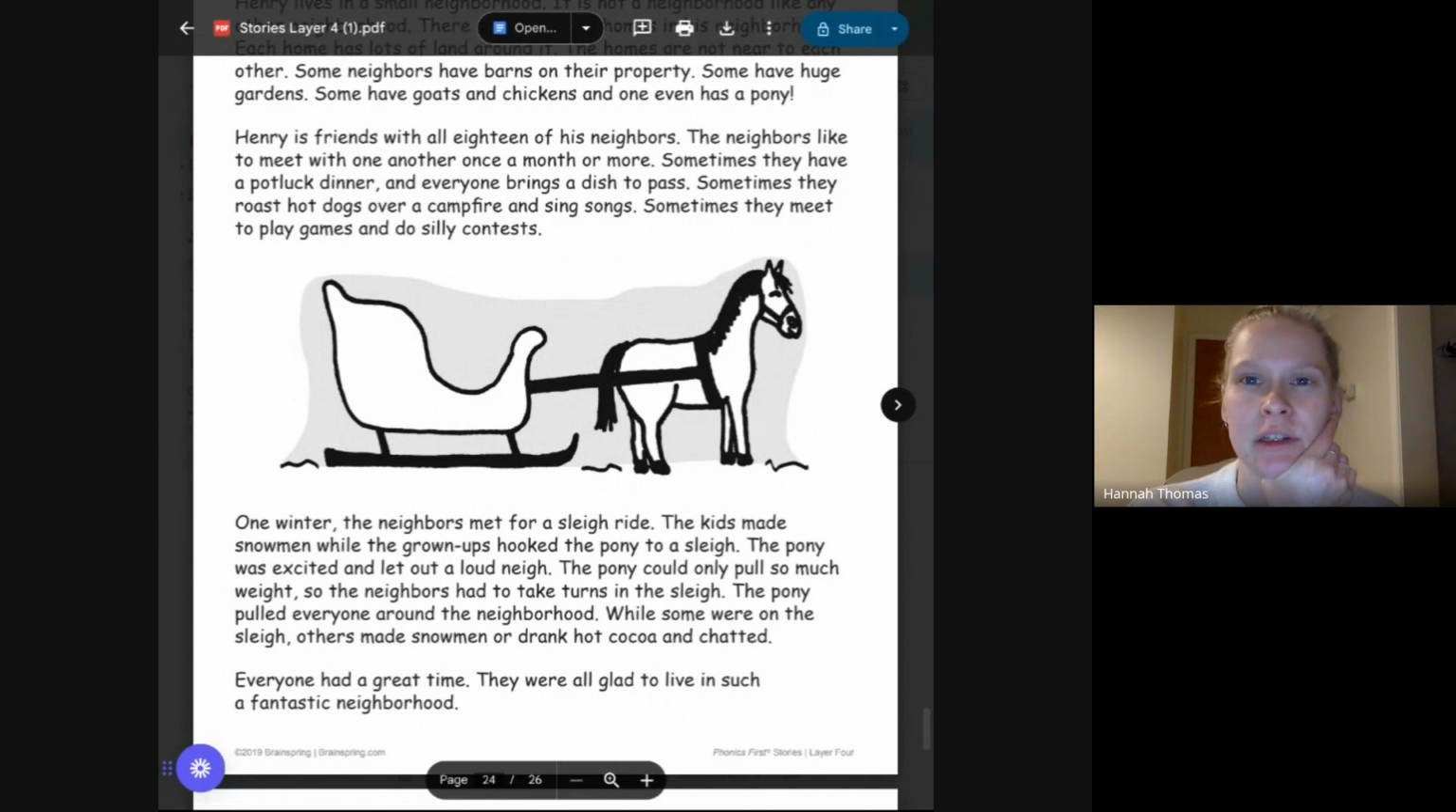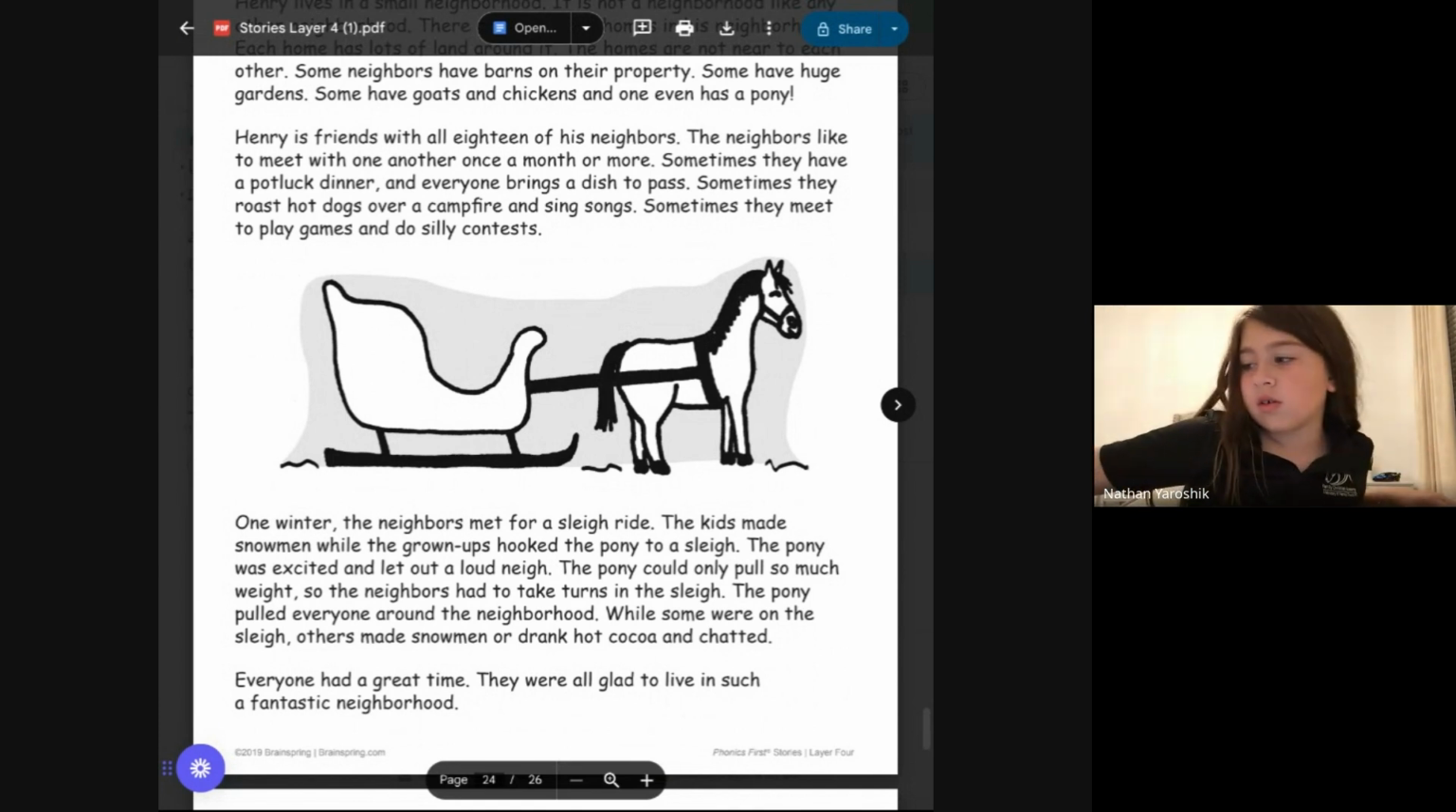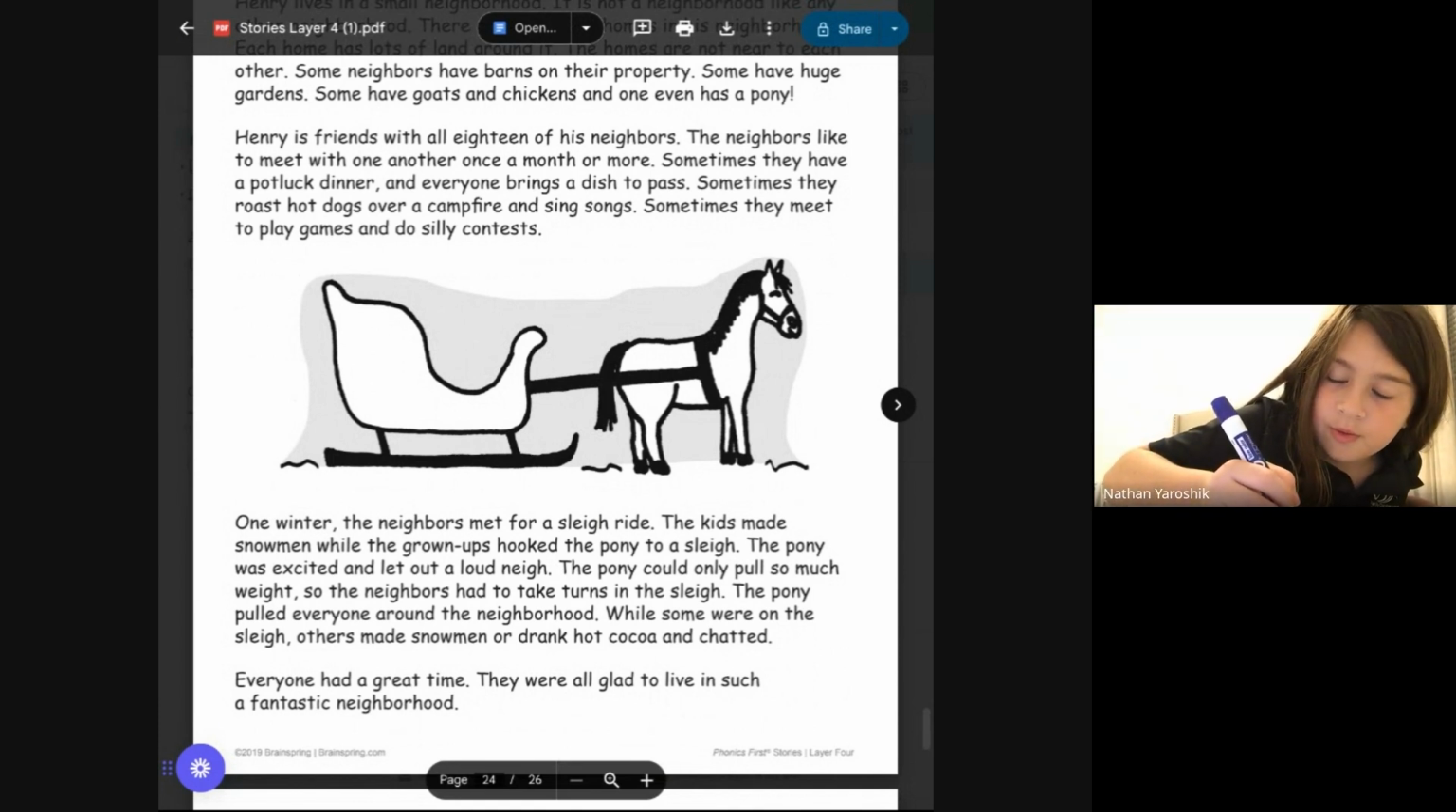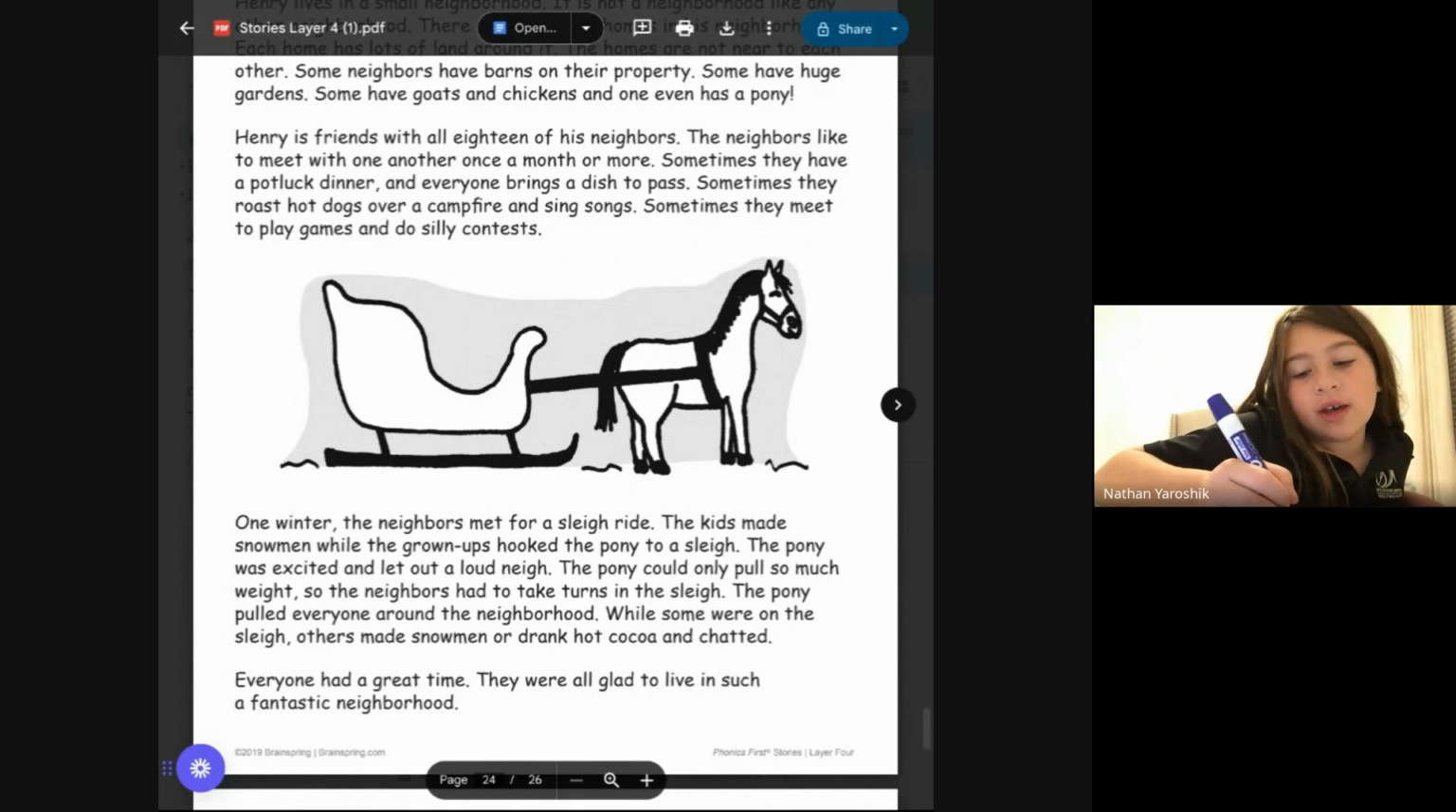So the story doesn't really specifically tell us why it's fantastic, but you get an idea from reading the story of why they think it is fantastic. So it's a little bit your opinion, but a little bit the story gives you clues as to how to answer the question. How do I spell gathered? G-A-T-H-E-R-E-D. How do I spell around?